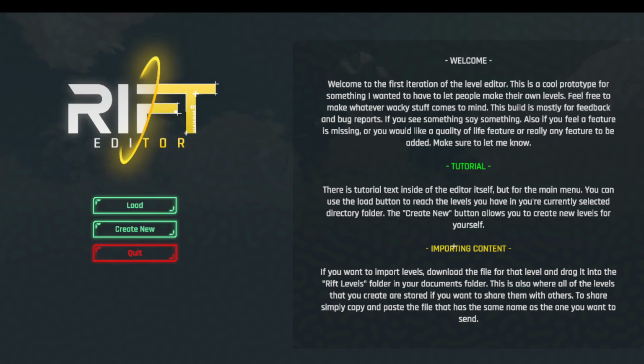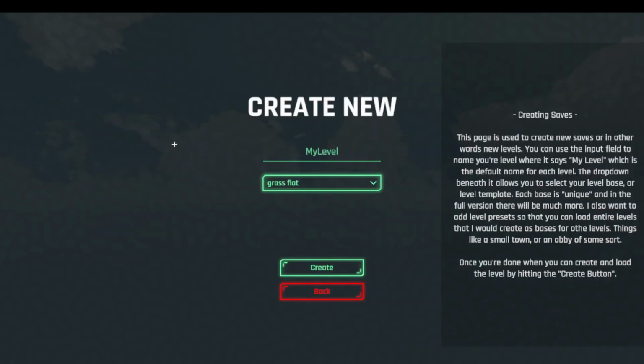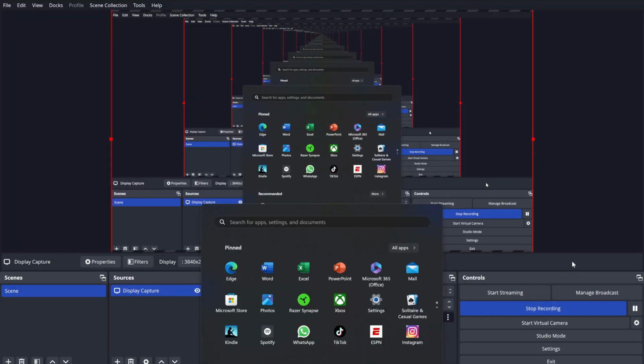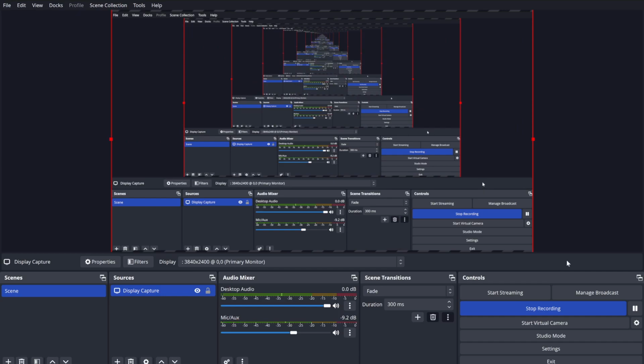Also, there's all these other tutorial texts inside the actual editor in the create page and in the load page, as well as the tutorial tips in the HUD. So if ever you wanted to get a bit of a refresher without watching this video, which is already, I don't know how long, you can always use those.